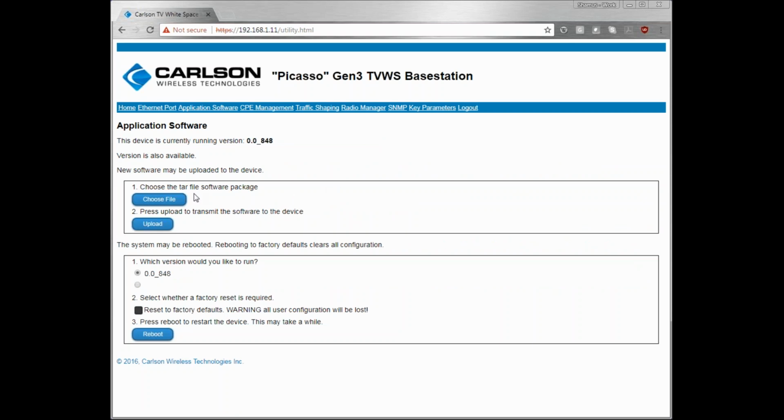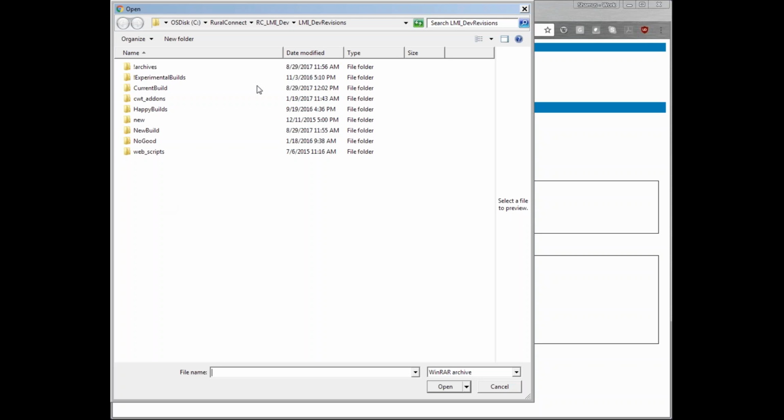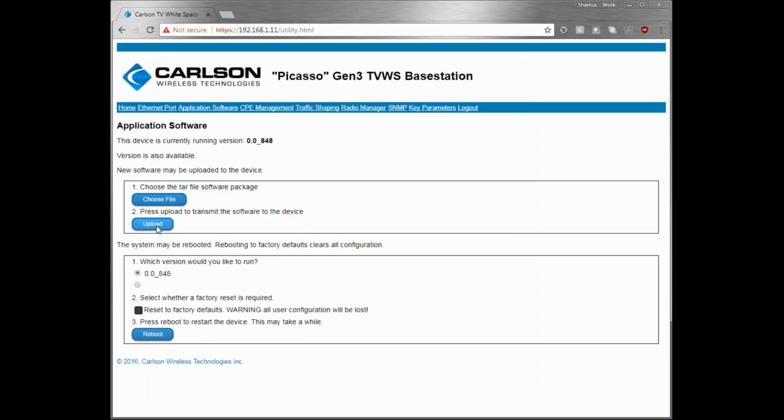Application software is user controlled by an administrator. If you need to upgrade the system, you simply download the file, choose the file, and then click on the upload button to put the file onto the radio. The upgrade doesn't occur immediately, it simply becomes an extra version that is available. If you wish to change the version that you're using, whether you upload a file or not, you simply select the alternate version and click on the reboot button. During that time, you can also reset the system to factory defaults.